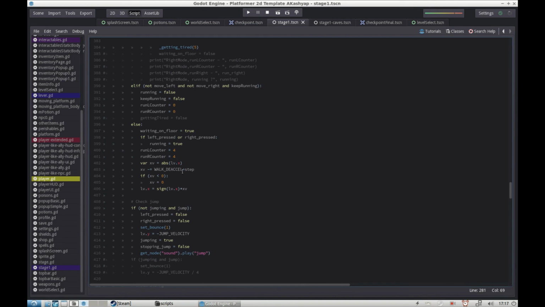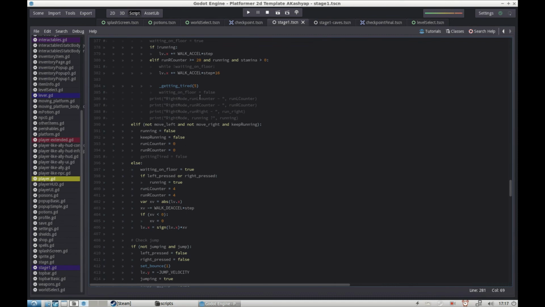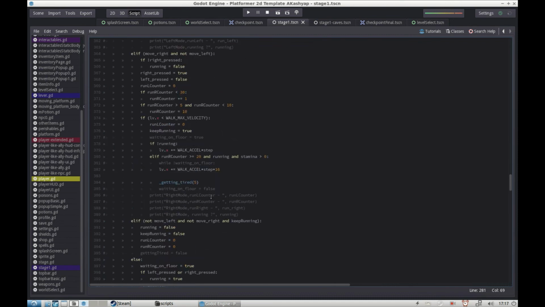Okay, so there are counters which I have set. So for a certain value it will run, and after that it will decrease that stamina value. Getting tired 5. So for instance, we can set this number to different values as well. Run counter, run R, run L counter. This is all trial and error, so I will have to study this first to explain it to you. I can do this in 3 minutes, but I don't think we have 3 minutes now.